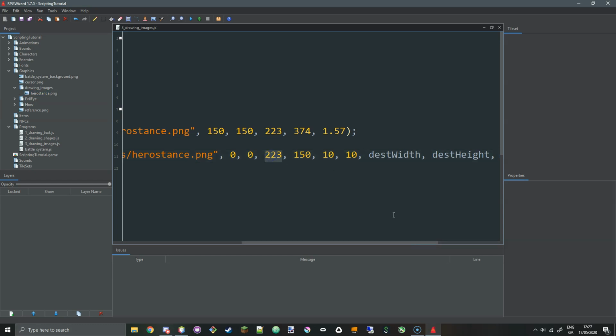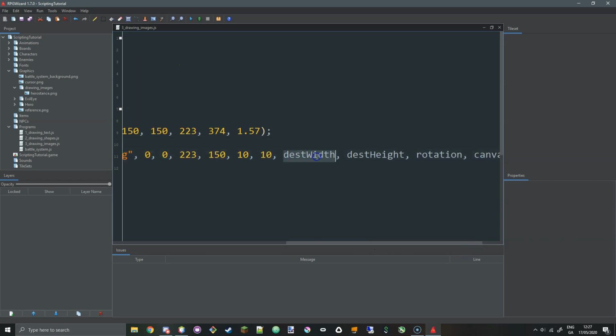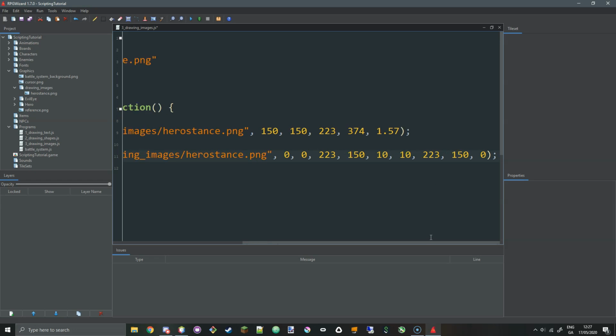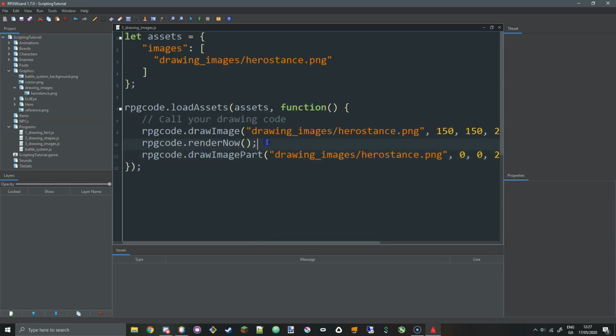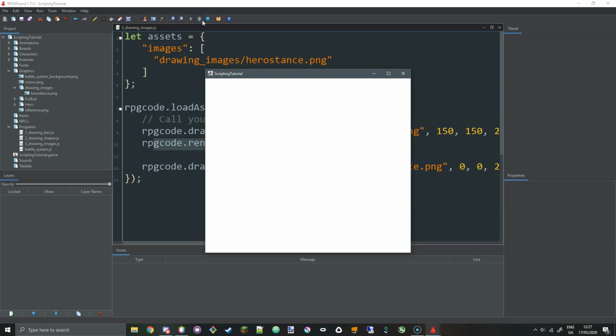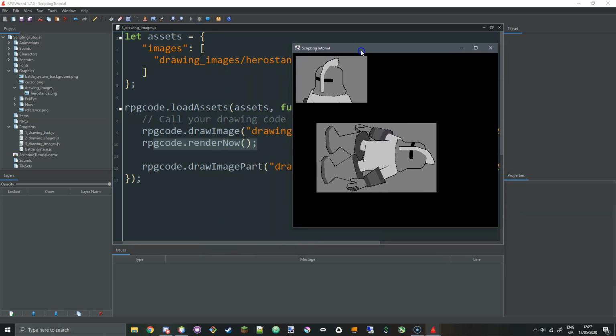And I'm going to give it the same width. So I want to draw it at the same width and height. 150. I don't want any rotation. And we're not drawing onto a custom canvas. So if you were to run that now, you won't see the second image. Oh, we actually do. I wasn't expecting that.